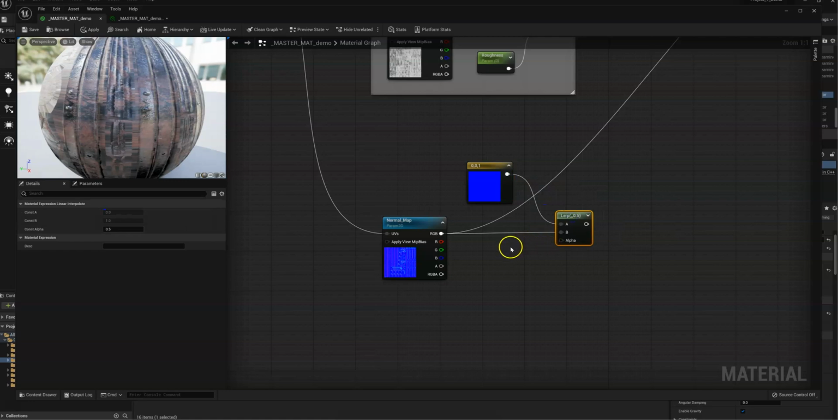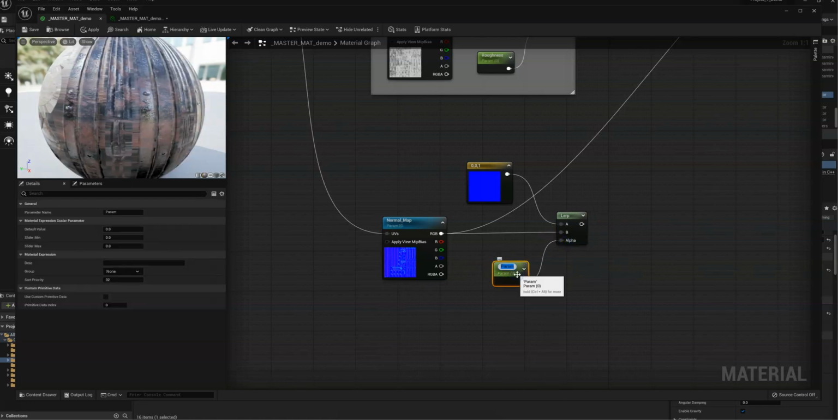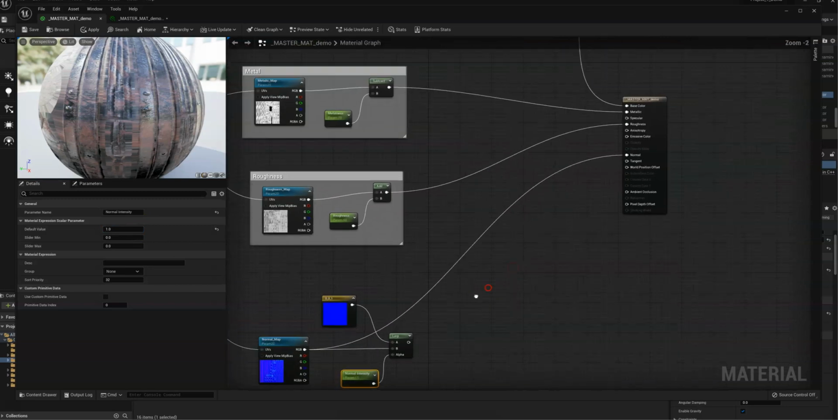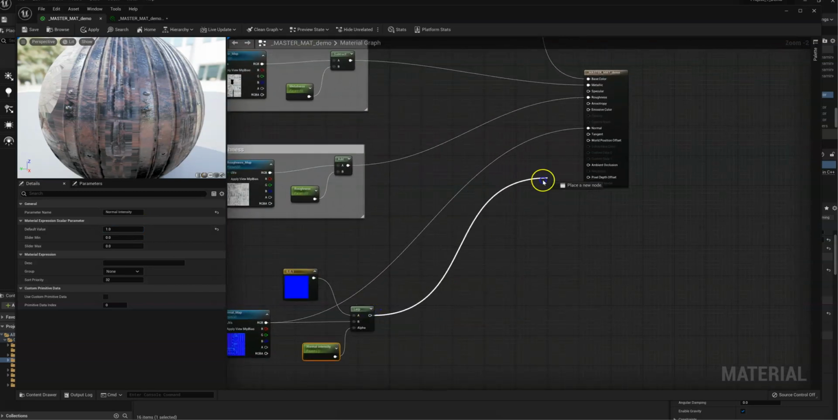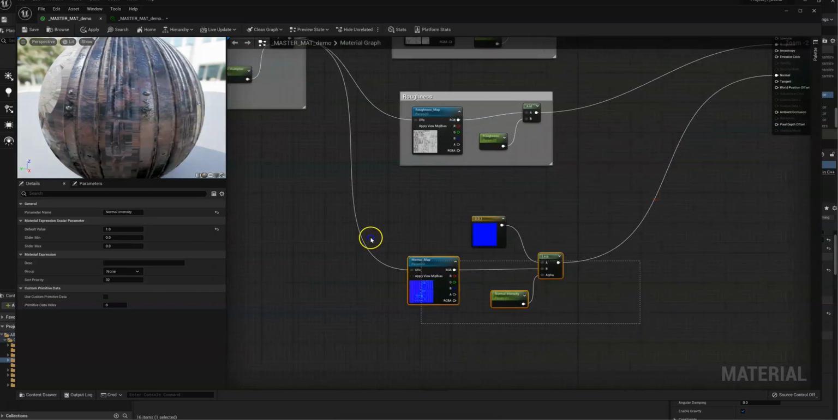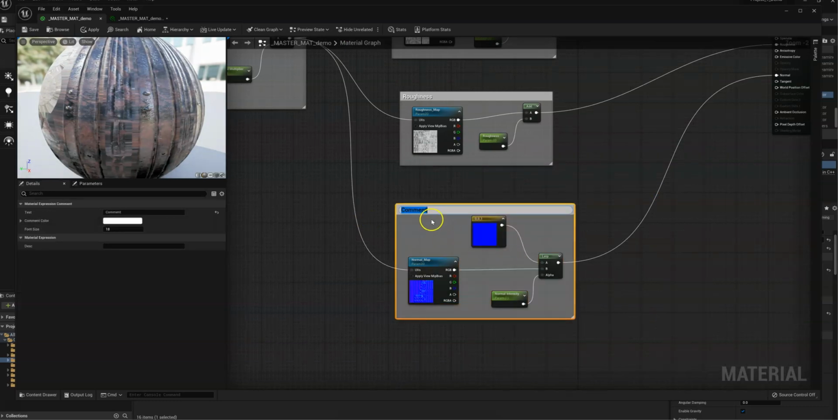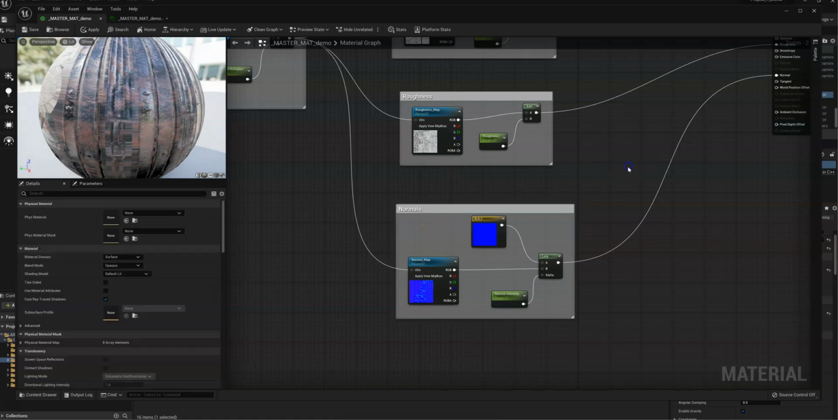And then for the alpha, we'll make another single value and plug that into the alpha. Convert to parameter. Call it normal intensity, and set the default to 1. And then we will put this output in the normal map. Group it up, normal. And there we go.